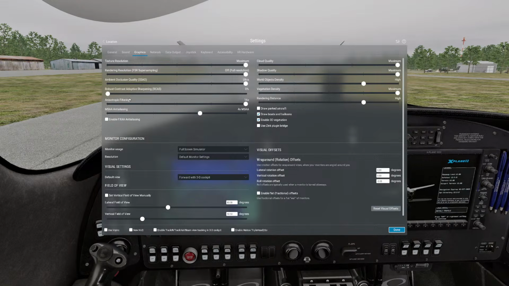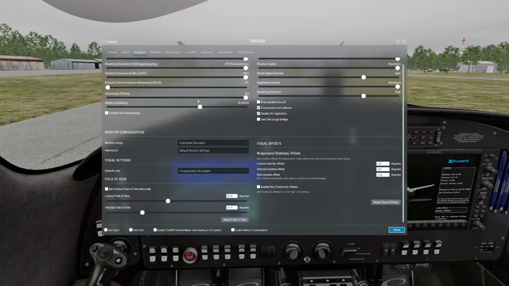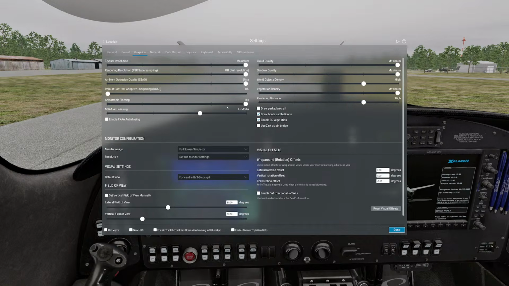Now, the graphics here, again, this is also something I really appreciate in X-Plane, is that it's very simple. These are all the different settings that you have. This is cloud, shadow, world object, vegetation rendering. Then you've got the boats and balloons, 3D vegetation. You have the textures rendering, ambient occlusion, and anisotropic filtering, and MSAA anti-aliasing. On this side here, again, very, very simple, and that's it. That's everything there is to it.